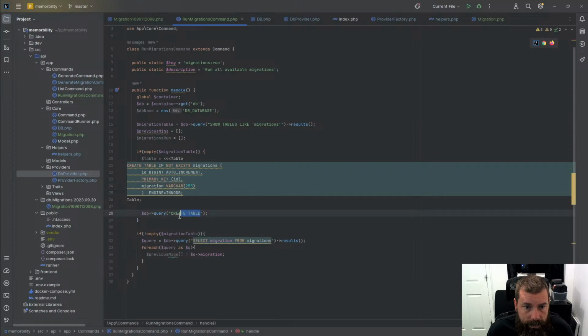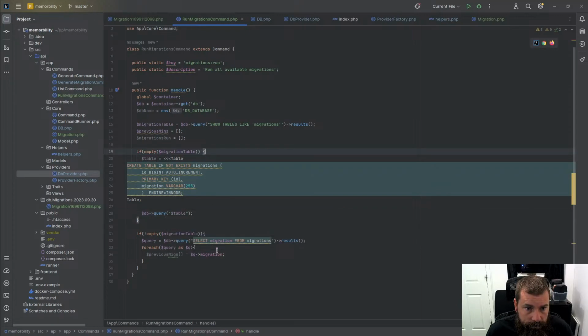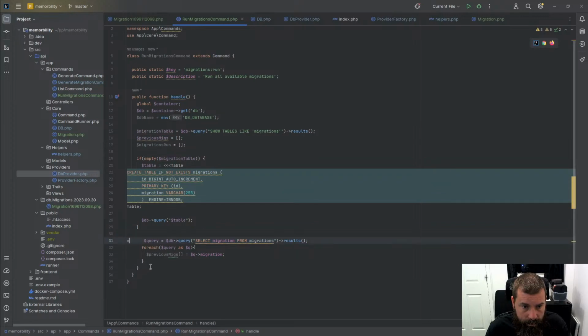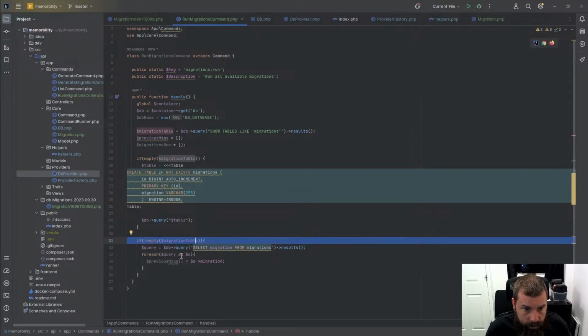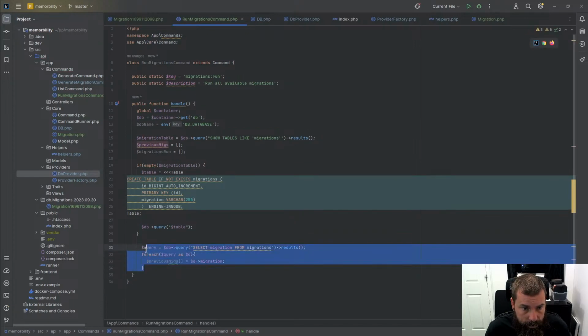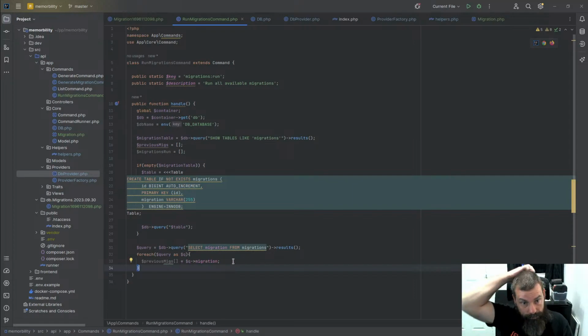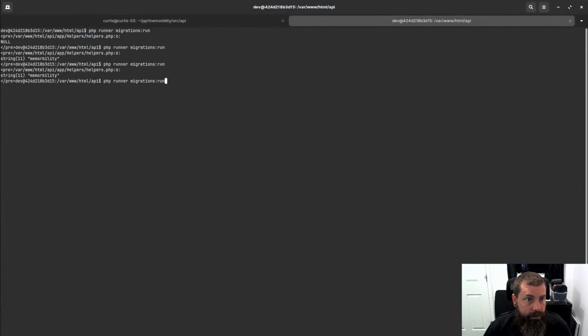So db query table. Okay. Then we don't need this if statement here. Yeah, we don't need this if statement. Previous migrations, so then it'll query that table, select migrations from migrations, result. So those are our previous ones. Let's run this and see if it creates that table.